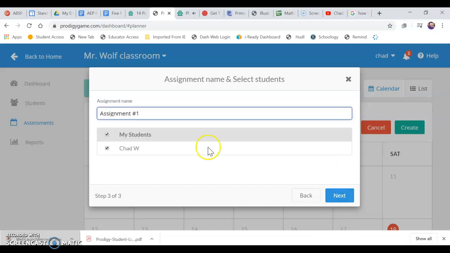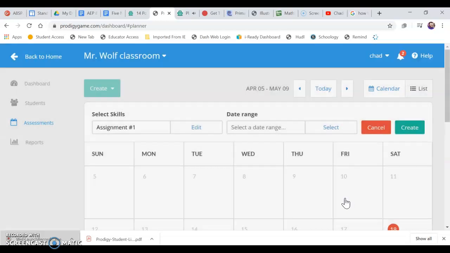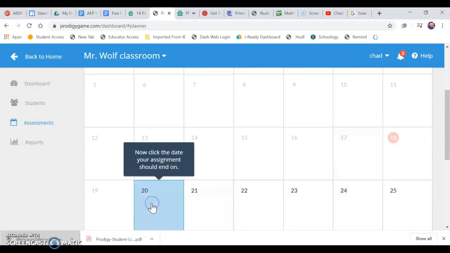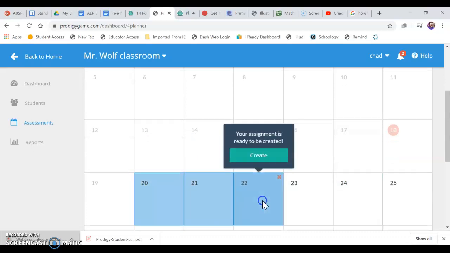Hit next. Then we can select who I want to assign it to. I can select all the students, or I can select a couple of students. So I'm going to hit next. Then we can choose when we want to assign it. Let's say I want to assign it on Monday the 20th and have it due on the 22nd. Then all I have to do is create, and it pushes it to those students.